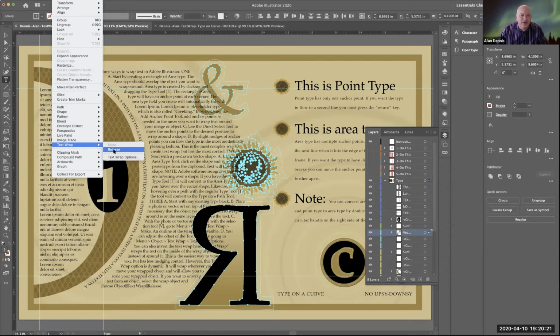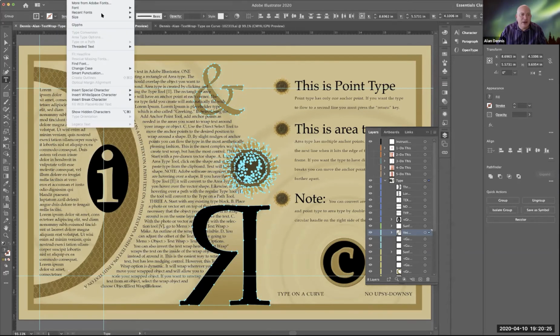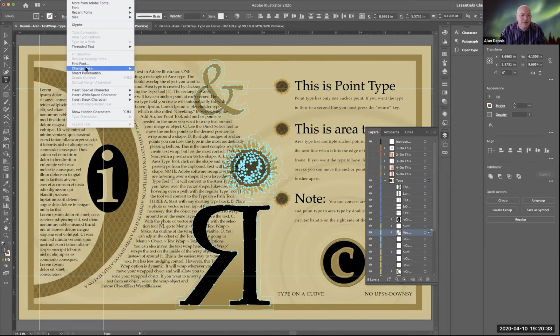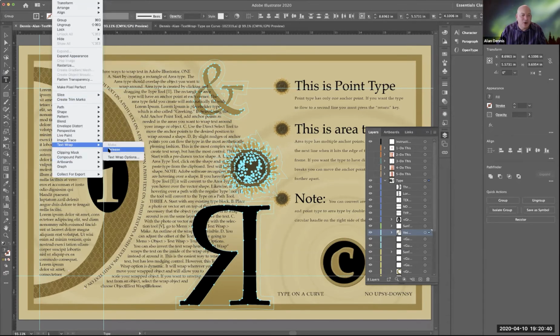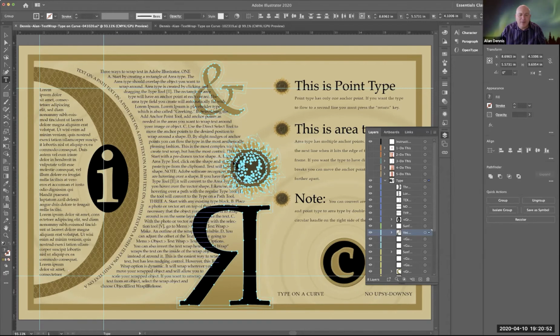Or again, Object, Text Wrap. If you want to get rid of a text wrap, you can click Release and it will go away. If you want to create a text wrap, Object, Text Wrap, Make. You can do whatever you think is good, but I'm going to go to a 9-point text wrap. So I'm going to go to Text Wrap Options, and I'll say to be 9 points. Don't worry about invert wrap. We're not doing that on this project. And there, I've got a 9-point wrap, but it's not affecting this type right here.